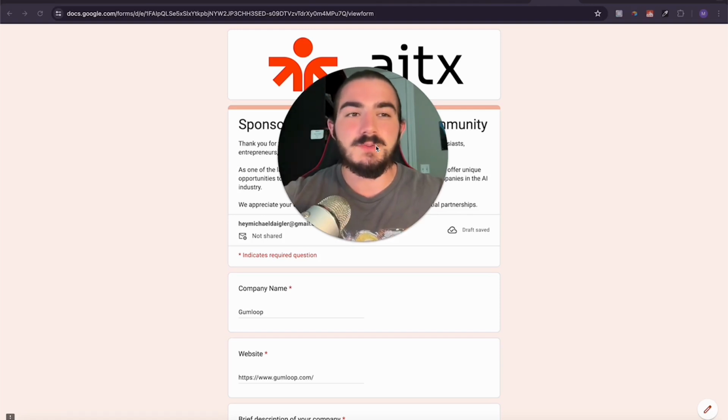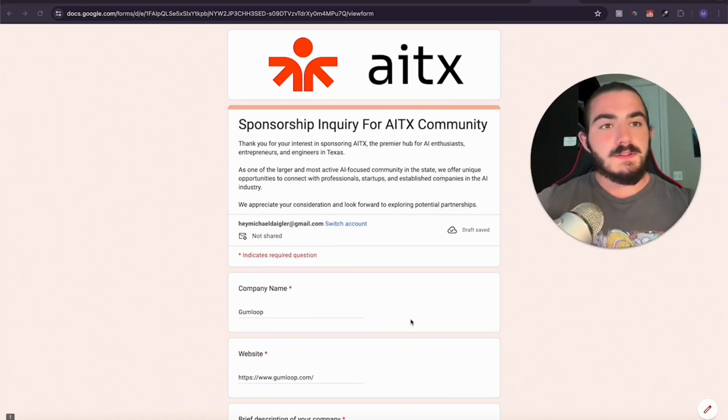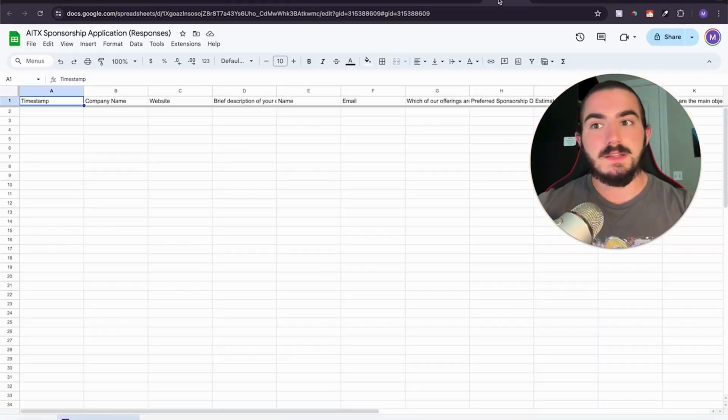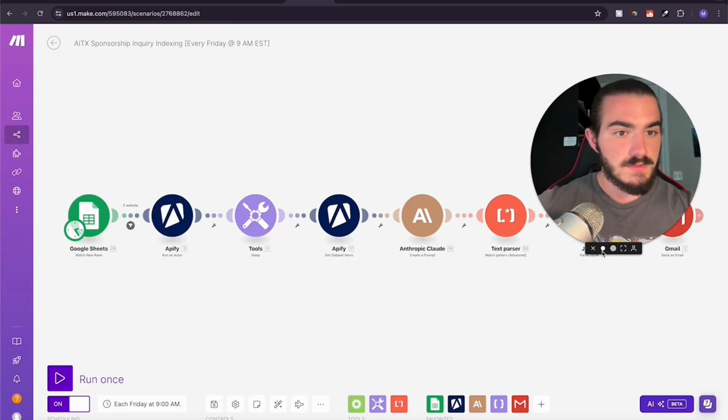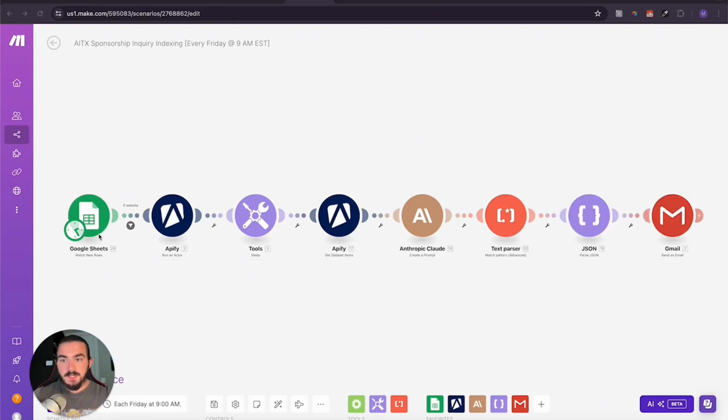And so what I'm trying to do is leverage my knowledge in automations and AI to make my life easier when running this community. Alright, so the way this works is I've just set up a Google form, and this Google form is going to be recording entries in this responses Google Sheet here. And in our Make automation, let me just zoom out, that Google Sheet is going to be watched every time there's a new row. And then we're going to scrape the website of the applicant.